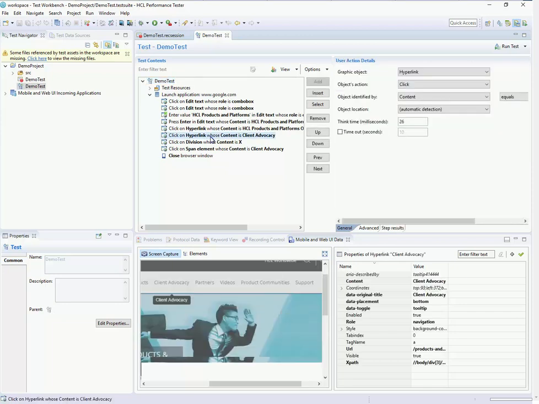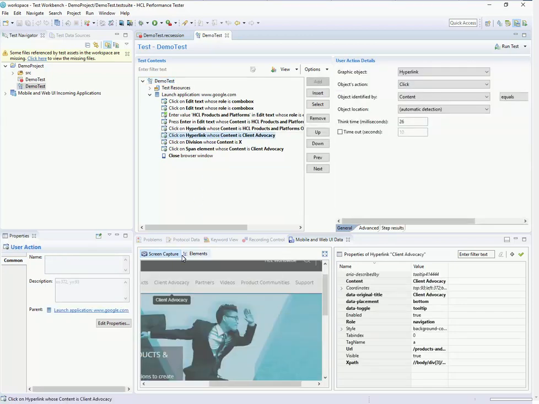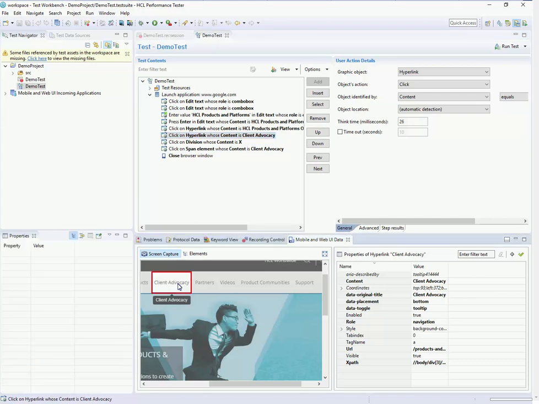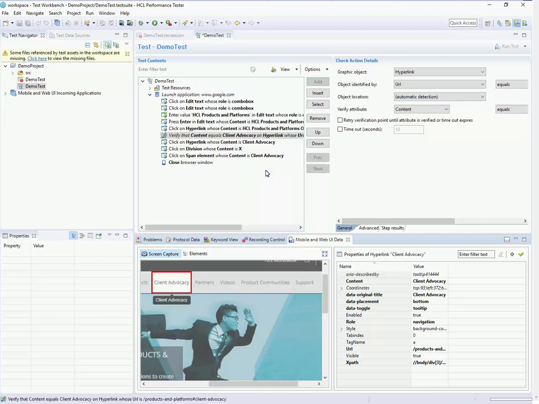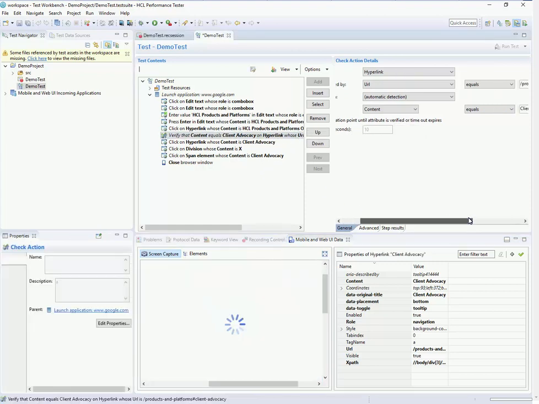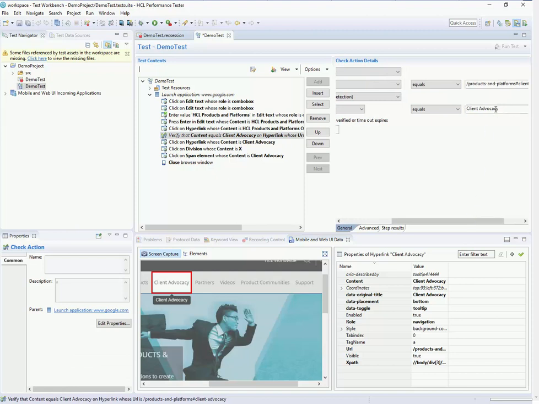Now in our case, I want to add a validation point to make sure client advocacy is absolutely there on the page. So I'm going to go ahead and right click on the view of the page here, and I want to add a verification point for the content of that element. In this case, we're going to check that it not only exists, but that it contains the words client advocacy. You can see that configured here. Go ahead and save the test and run it.